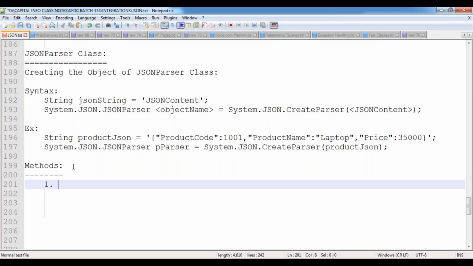Now, as part of this JSON parser class, we have so many methods available. In this JSON, we are going to treat each and every part as a token. This is one token, this is one token. This is the key, the key is also a token, the value is also a token. Everything will be treated as a token.